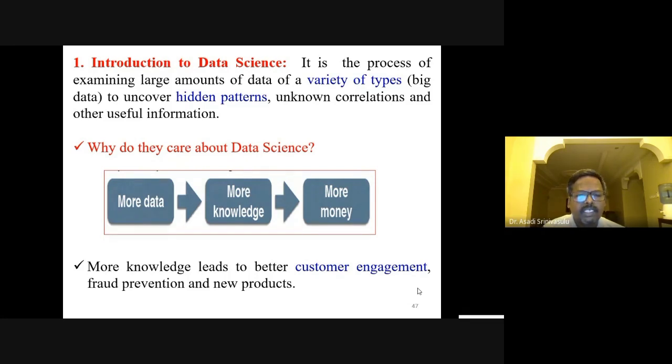Why would we like to learn data science? In order to increase our business by applying AI, machine learning, and deep learning techniques to our business. That is our ultimate goal, to increase our business. If you have more data, obviously you get more knowledge, so it leads to more money. More knowledge leads to better customer engagement, fraud prevention, and new products.